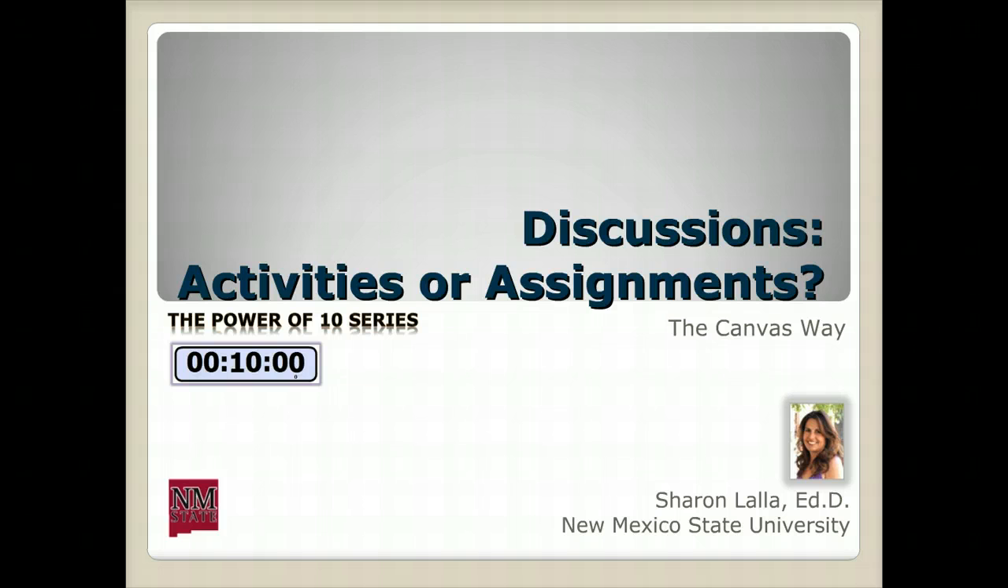The Power of 10 is designed to minimize your learning time in Canvas and get you started in 10 minutes or less. Today, we're going to cover the topic of discussions. In Canvas, they're either activities or assignments.